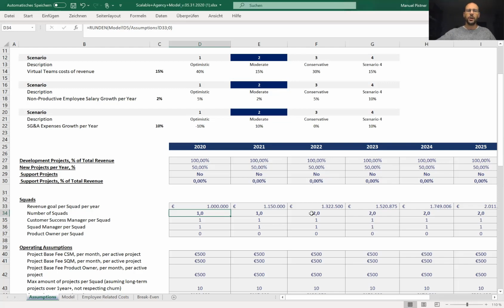Customer success manager is the person that makes sure the client is happy and gets services delivered and has a contact person. And the squad manager is there to create the virtual teams, make sure the portfolio is managed profitably, etc. So, and such a squad can make up to 1.5 million revenue per year. If you want to make another million, you need another squad, right?